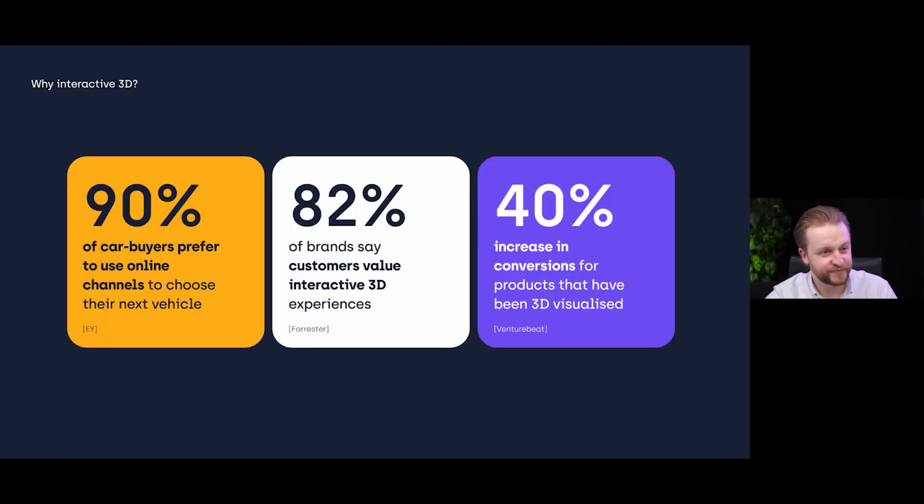But how? Well, 90% of car buyers are using online channels to choose their next vehicle. So you've got to give them car buying journeys that really stand out from the noise. And on top of this, 82% of brands that currently offer interactive 3D experiences say that their customers really do value them. And the result of this is that they're seeing a 40% increase in conversions for products that have been 3D visualized.